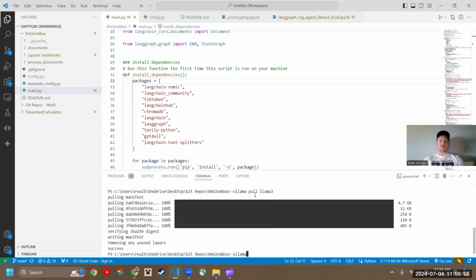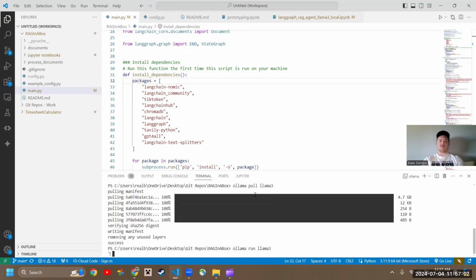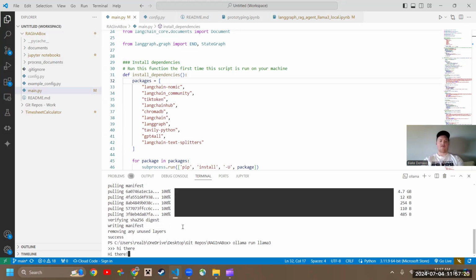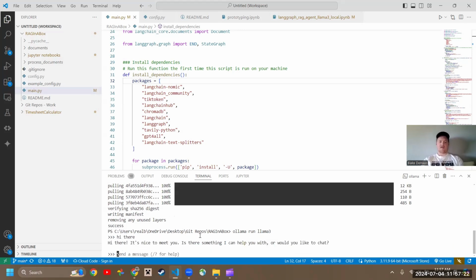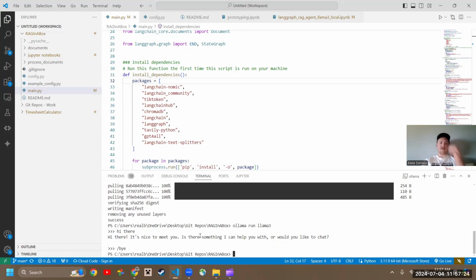And you can make sure it is working by doing ollama run llama3. And this basically runs the large language model locally on your machine. So you can ask it questions like any of these AI assistants from your local machine. So I could say, hi there. And /bye to exit that. So now we've got our large language model set up.